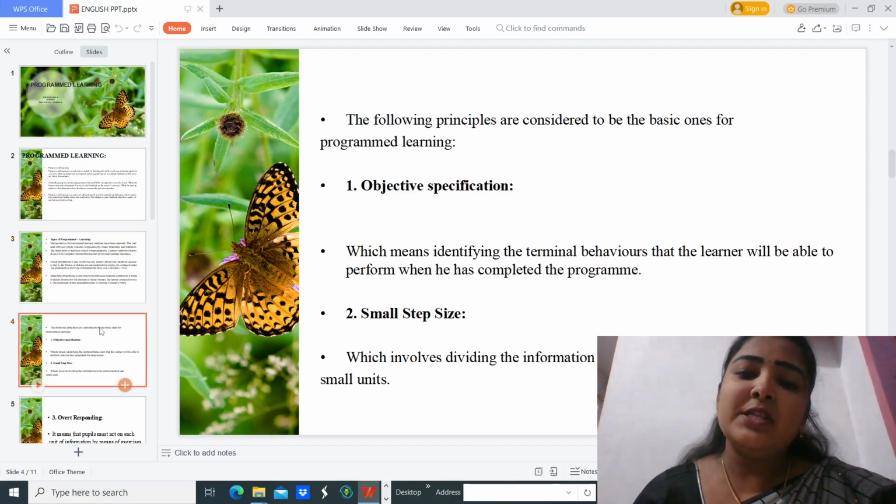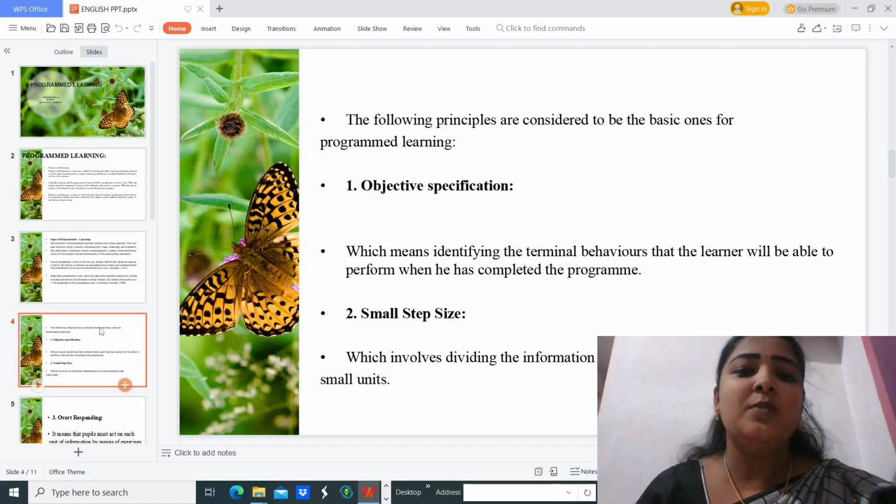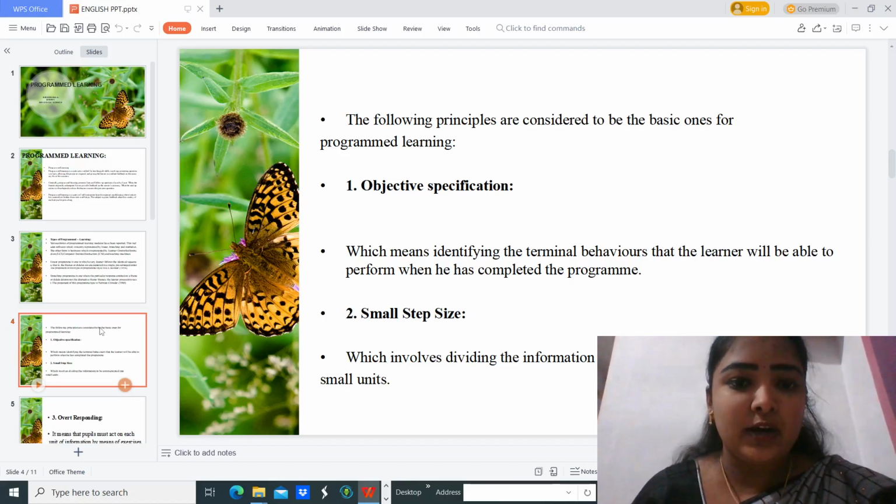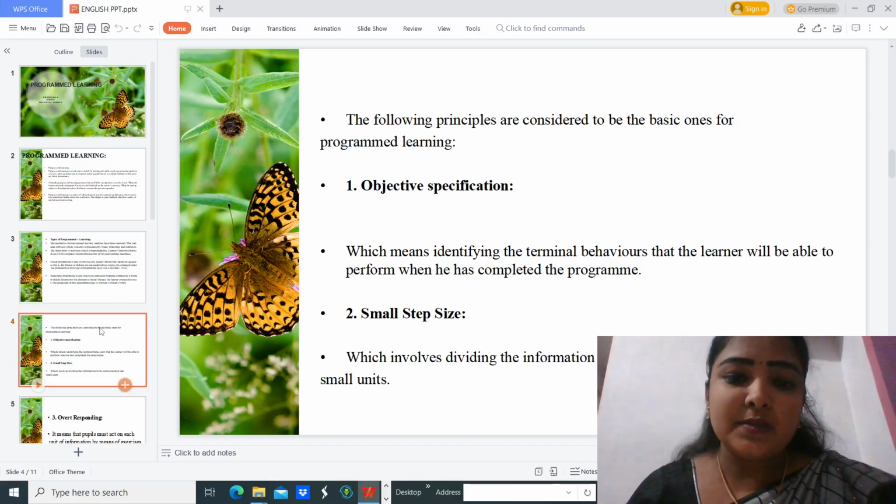The following principles are considered to be the basic ones for program learning. The first one is objective specification. We have to specify the objective in this format, which means identifying the terminal behaviors that the learner will be able to perform when he has completed the program. It is called objective specification.